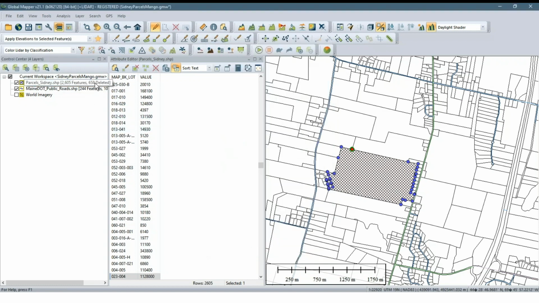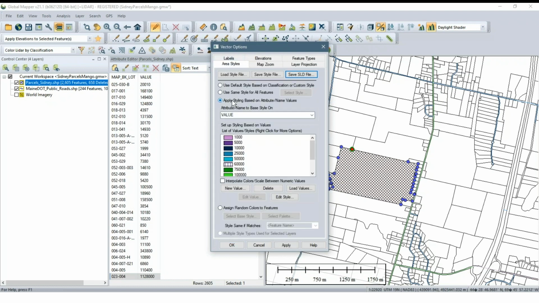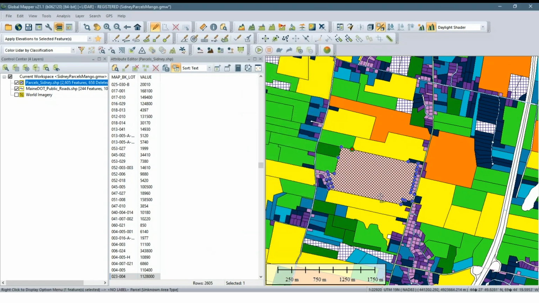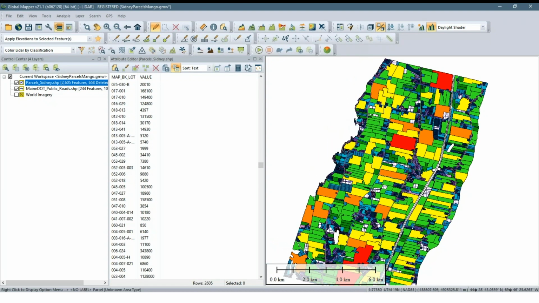And I actually want to show one more thing. Let's go back and turn on my styling based on attributes back to the value. So I click apply and it resets. Another thing here is I can actually add a legend to the workspace.